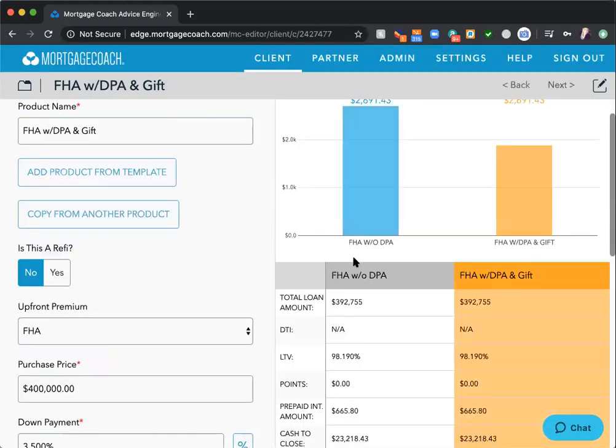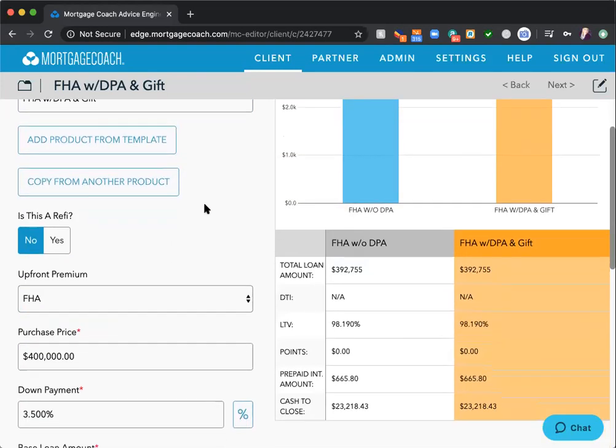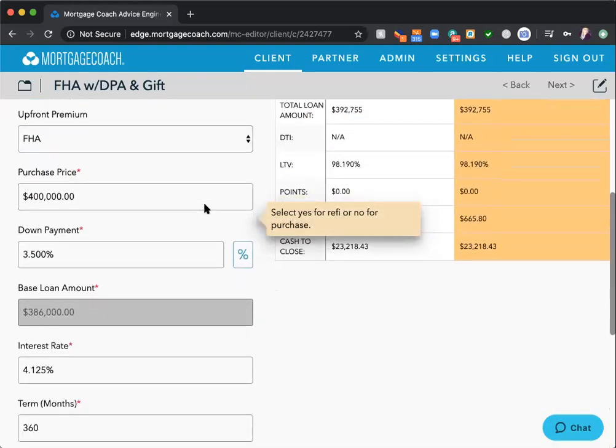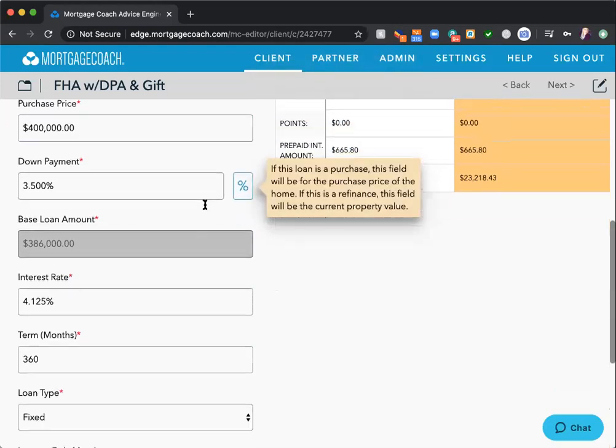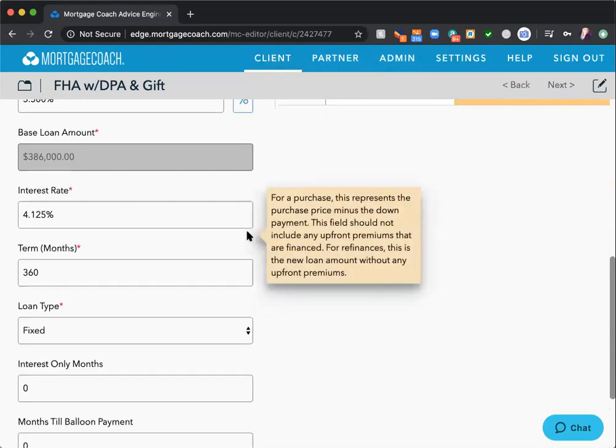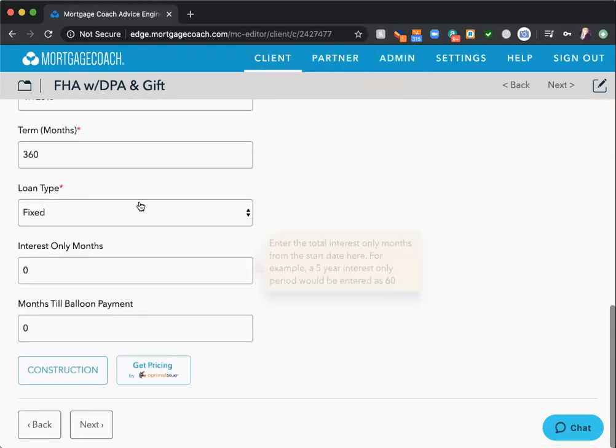Now, why am I showing both? Because you never want to show just one product, because you're not going to be able to have anything in the graphs. So you always want to have multiple products in there when you are showing it. I would go in and make any adjustments here based on that scenario. I'm not going to change anything yet. So everything's going to remain the same.